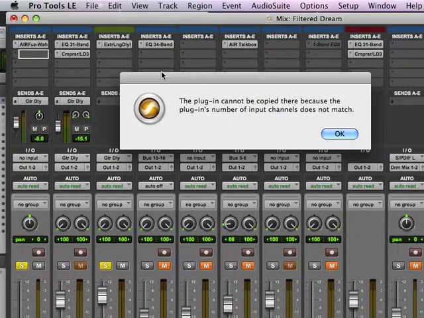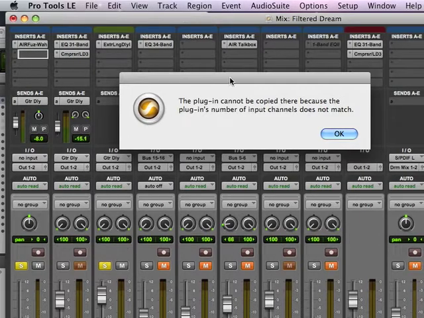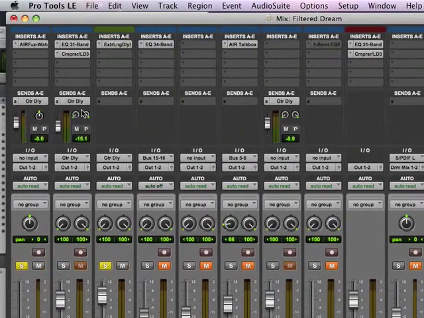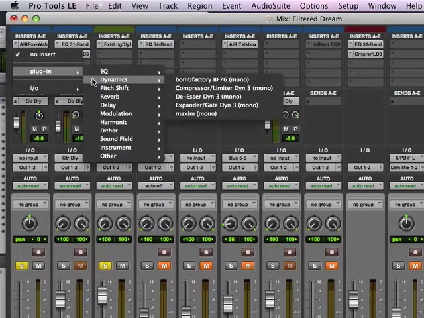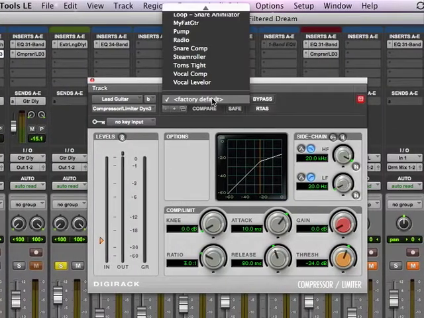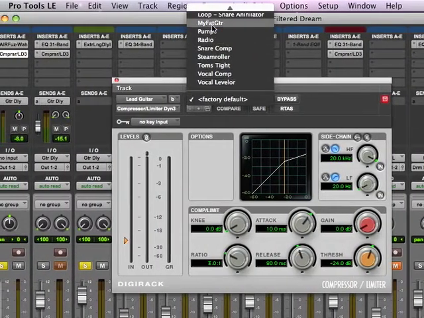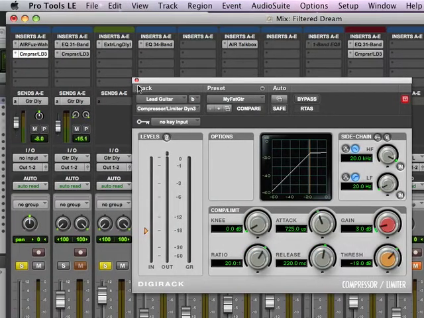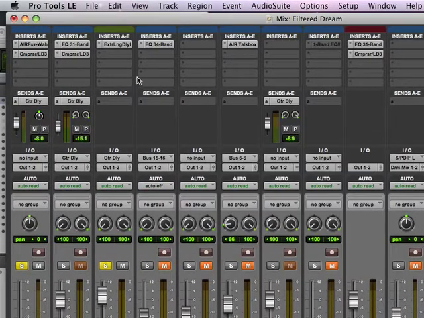But here it says the plugin cannot be copied there because the plugin's number of input channels does not match. And the reason why is because this is a stereo track, and this one's a mono track. So that's why I sort of copy the settings. But sometimes you can go back to the compressor again, and you may want to try and pull it up here. And here's my fat guitar, see it? I pull it up, and now it's a mono setting for the same setting I had.